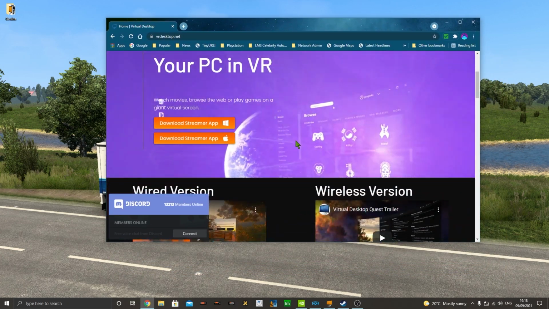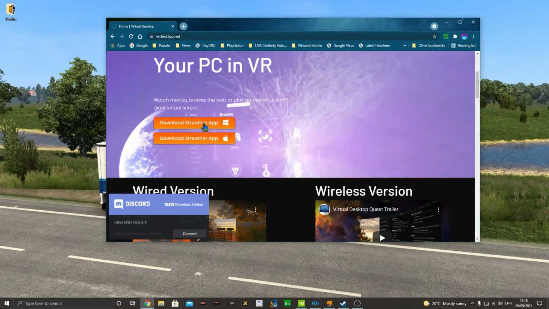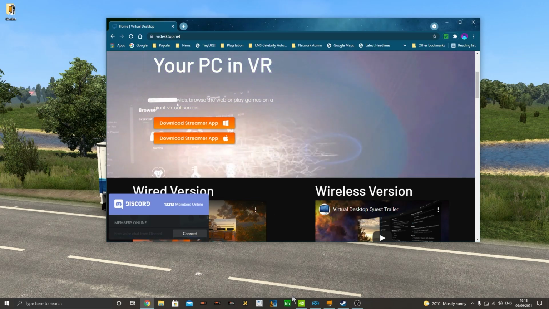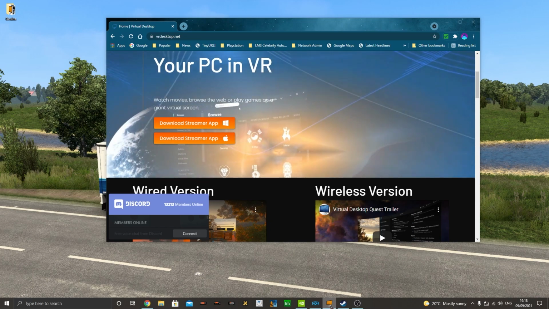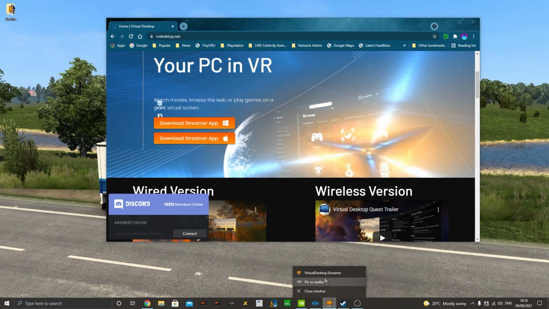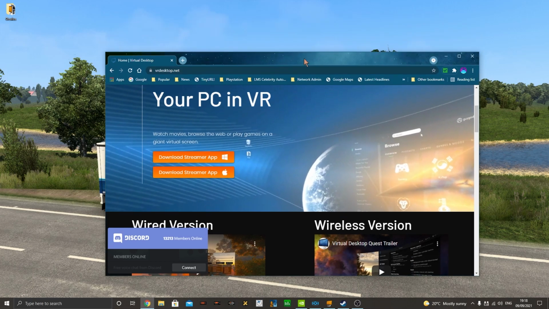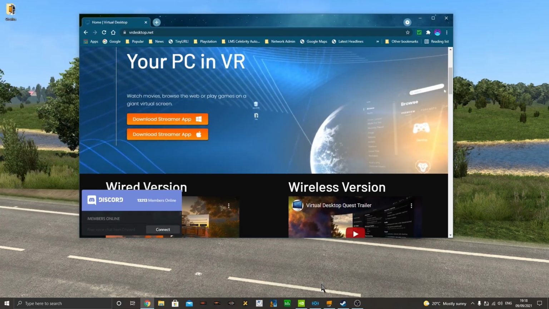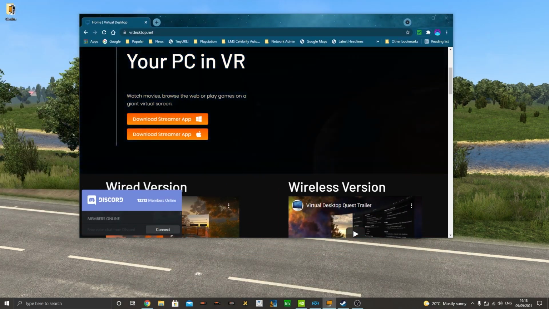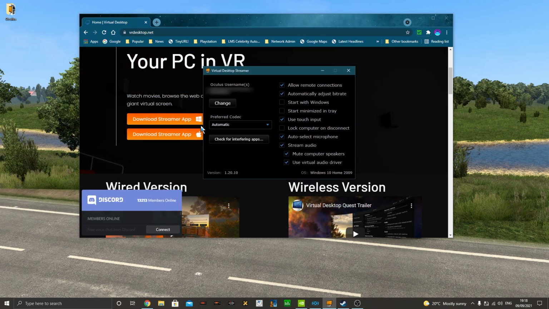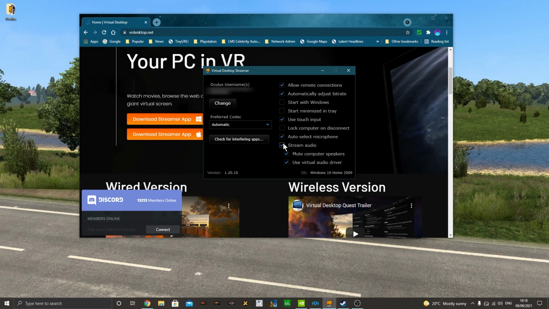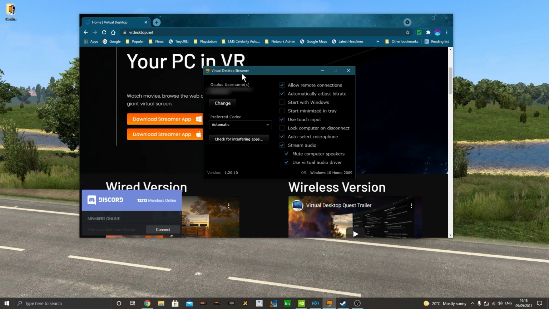There's the Windows part, where you need to download the Streamer app, and if I come down to the bottom of the screen here, this is what is running at the moment on my screen. If I can get it to display, there we go, bring it across. So this is the Virtual Desktop Streamer.